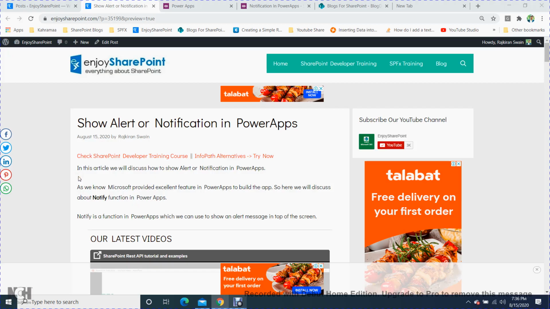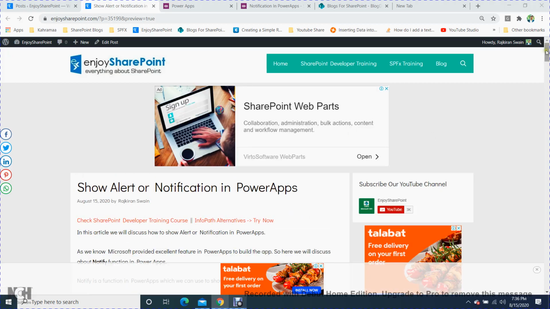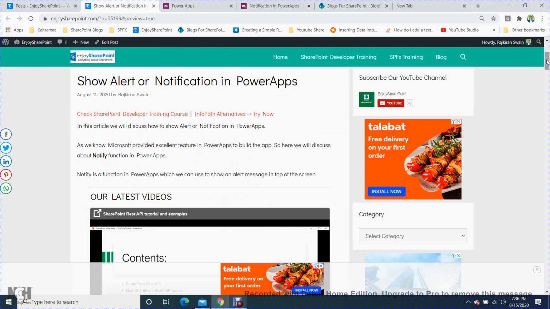Hello friends, so today my section is related to show alert in the Power Apps. I will show you how to create an alert in Power Apps.